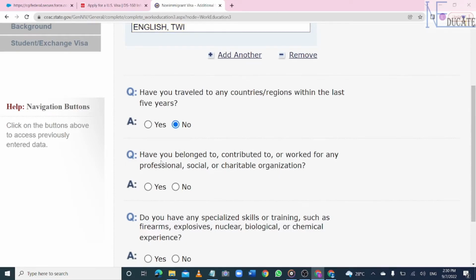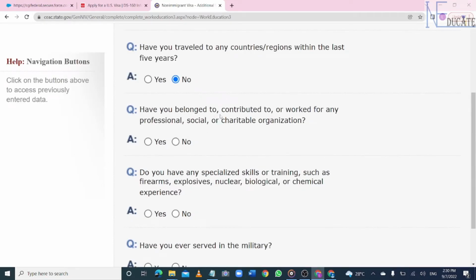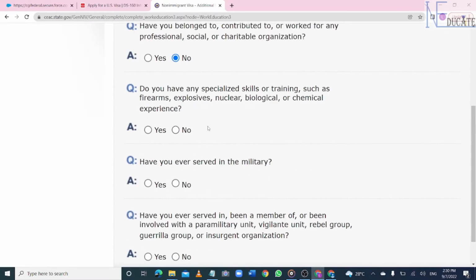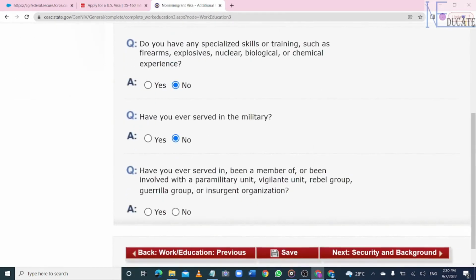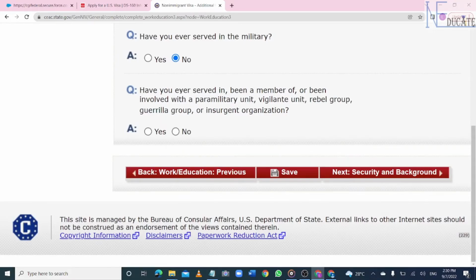Have you traveled to any countries or regions within the last 5 years? Let me say no. Then, have you belonged to, contributed to, or worked for a professional, social, or charitable organization? I will say no. Do you have any special skills or training such as all these? I will say no. And have you ever served in the military? I will say no because I haven't. If you have, just say yes. Then when you are done, you just save it.